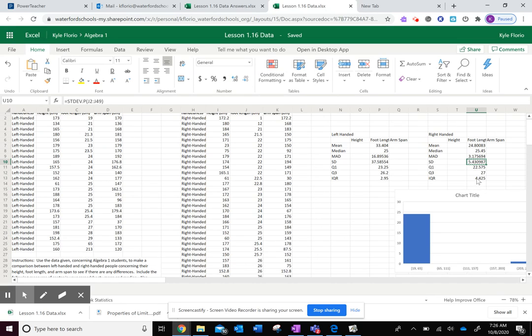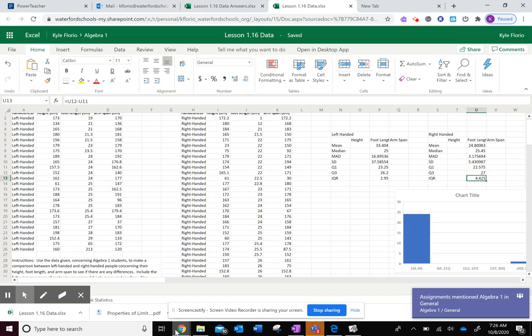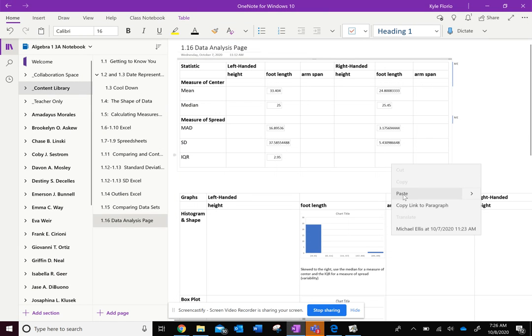And the IQR. Okay, so the average for left-handers is higher, 33. On average, they have a 33 centimeter foot versus a 24.8 centimeter foot. The median is slightly lower. The middle foot length is 25, where half the values are below and half the values are above 25. For the right-handers, it's 25.45.